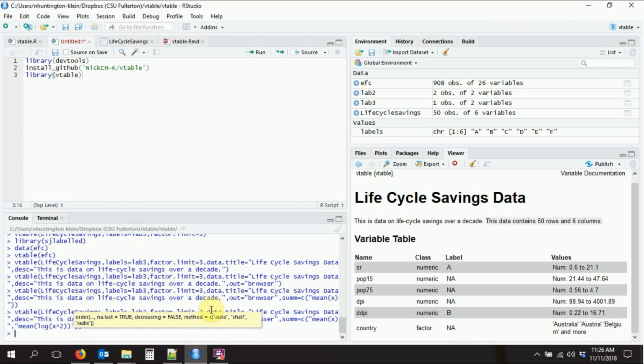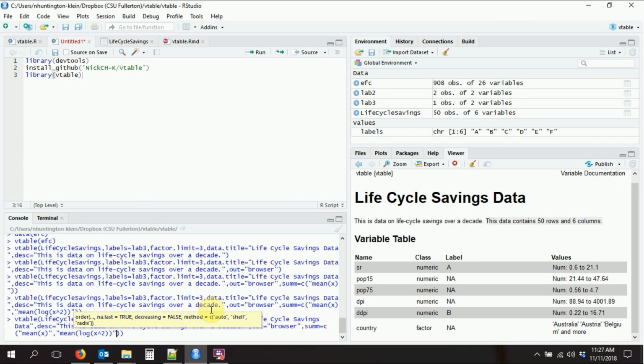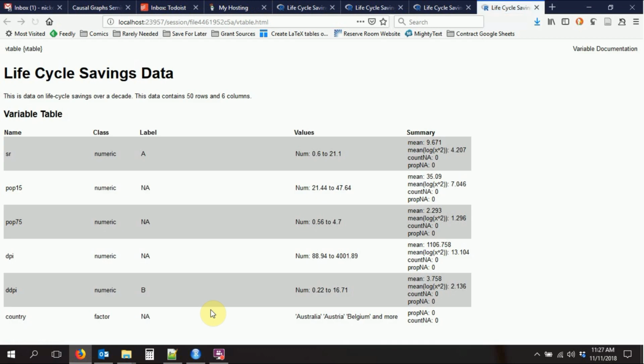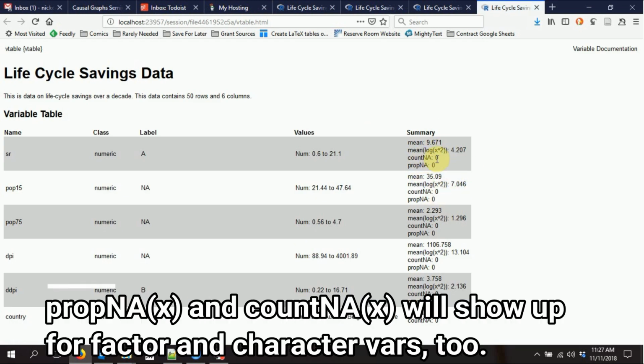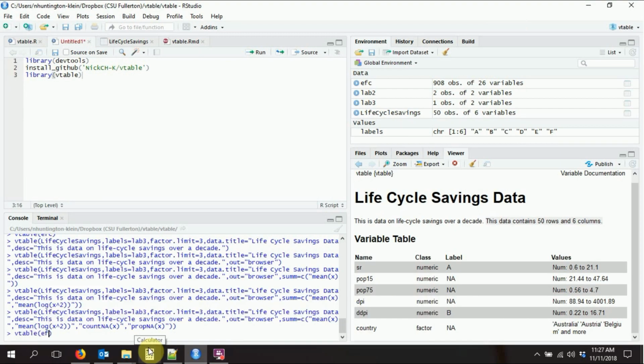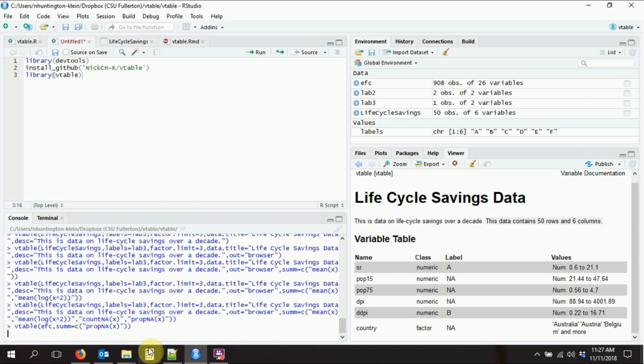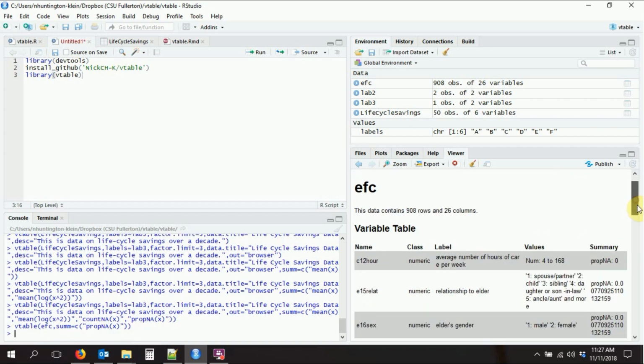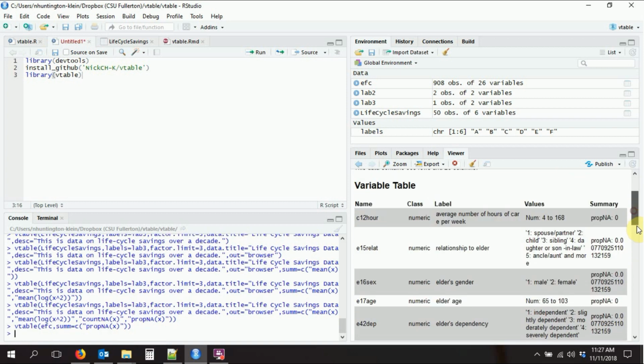There are two special functions that this allows that I've created. One is count na, and the other is prop na, for count of missing observations and proportion of missing observations, and it will tell you how many missing observations there are in your data, which is a good thing to know. In this particular data, there's no missing observations. But if I do that for vtable, or for EFC, you can see that some of the variables do indeed have some missings right there.